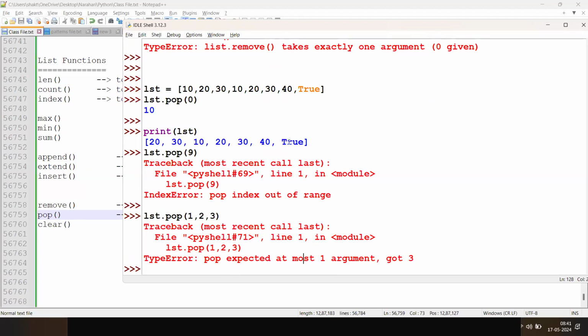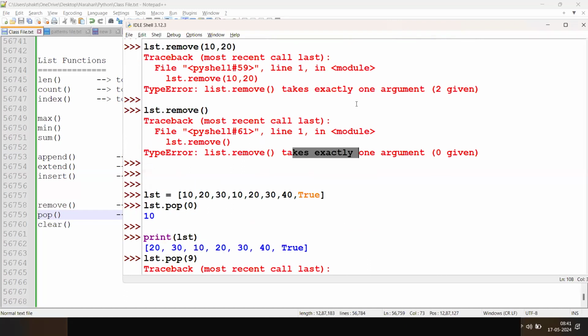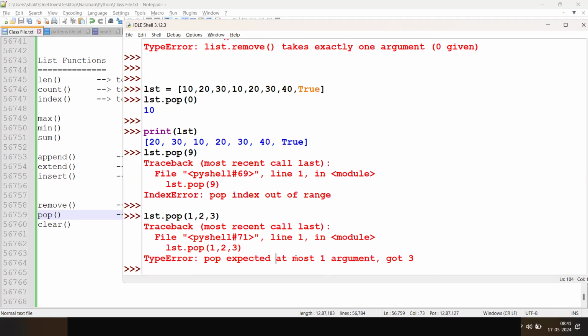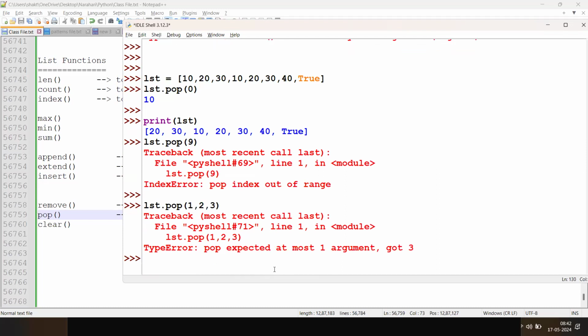All of you see the previous case, it's saying exactly 1. Exactly 1 means only one argument required, not more than 1, not less than 1. That is the meaning of exactly 1. But now it's showing at most 1. At most 1 means maximum 1 or below 1, not more than 1. Below 1 means what? 0. So it allows 0 arguments, I think, right?